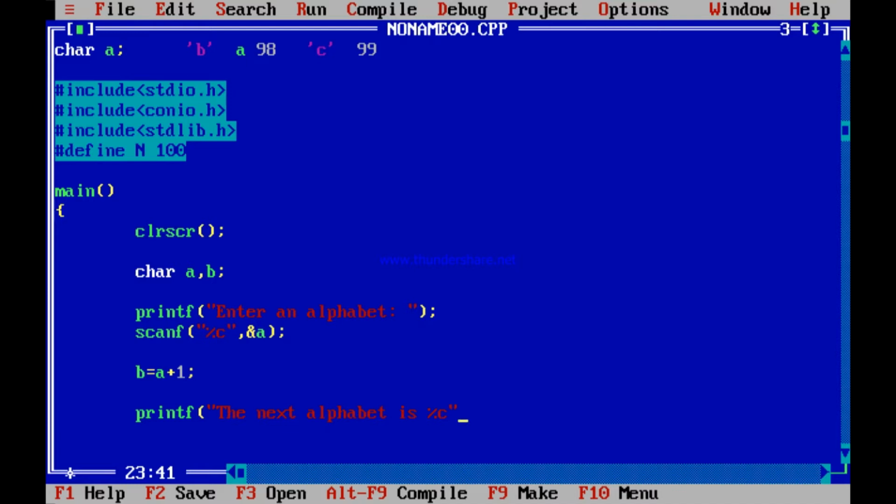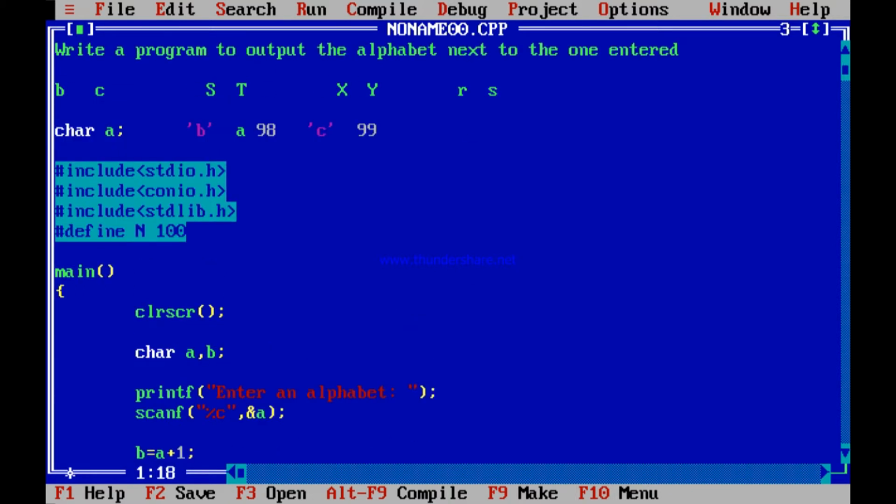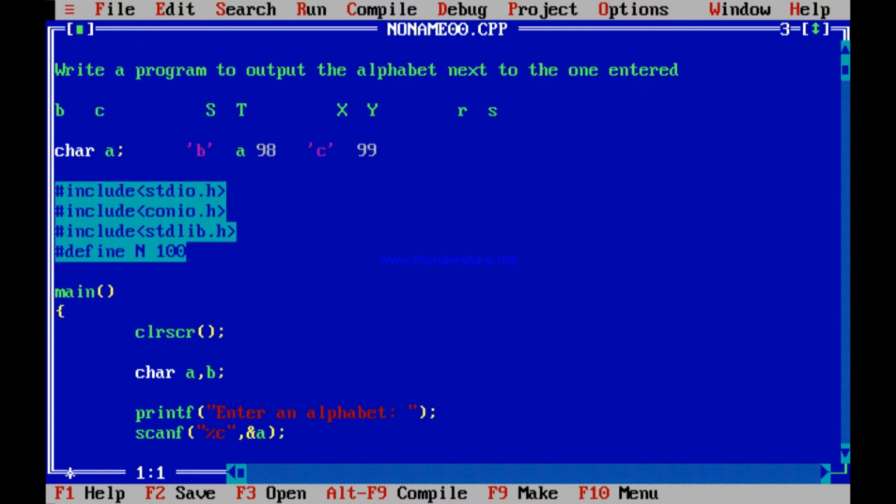Say if I input C, then it is internally represented as 99. So if you print %d, it would have printed 100 because you have incremented by 1. So anyway, I will print as a character, and I will print B. You could have avoided this B and simply written over here A plus 1, avoiding the character B. However, let it be. It is as simple a program as that.